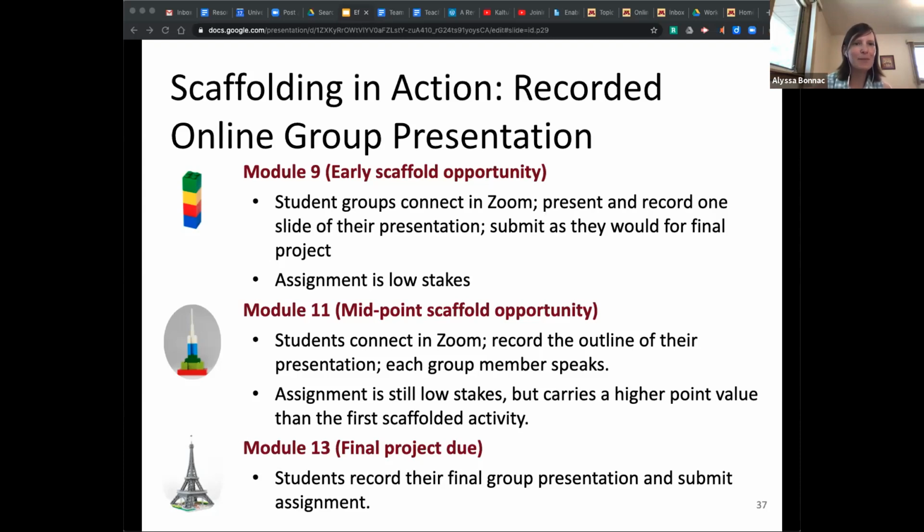So I think some of the questions that I'm seeing come up in terms of giving points, we'll be covering in the next section about assessment.